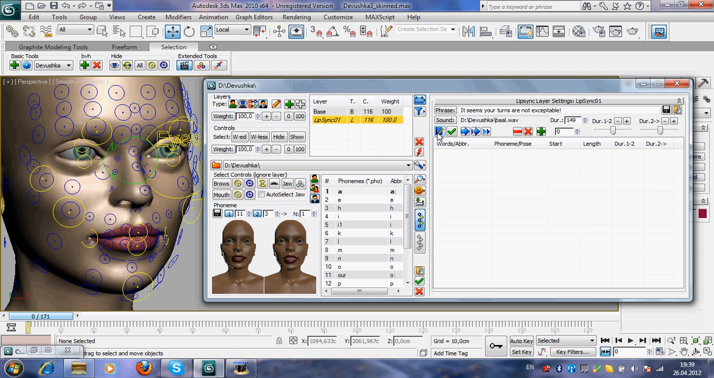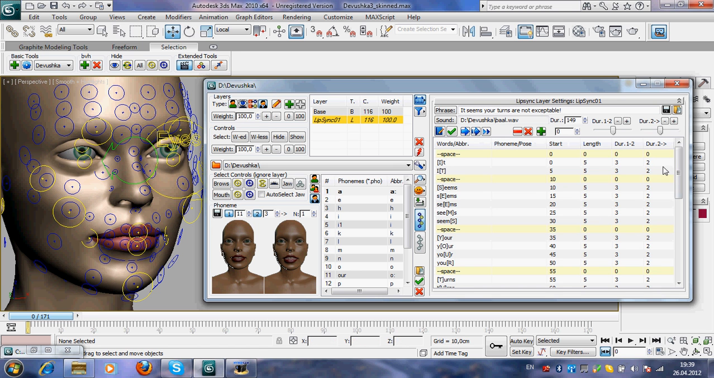This button analyzes the phrase and fills the list. Now if we play animation, we will hear the sound.